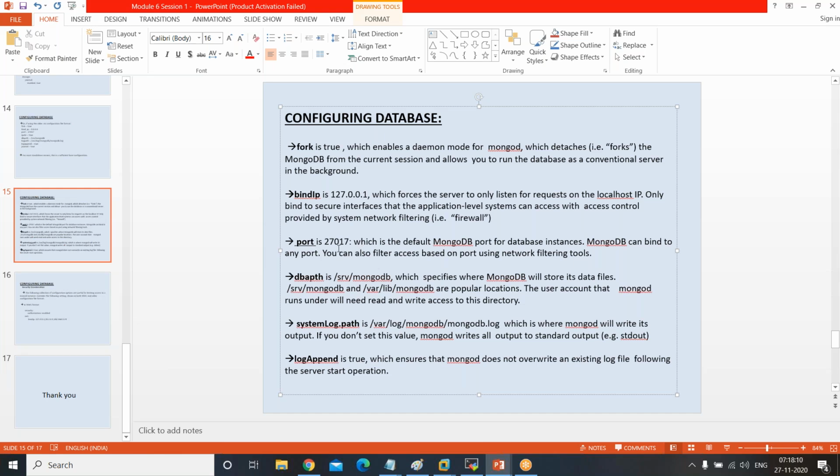See guys, port 27017 is the default MongoDB port for database instances. MongoDB can bind to any port, whatever port you want to use. So you can use any port other than this one. But when you use other ports, you have to explicitly mention that port to make a connection. You can also filter access based on the port using network filtering tools.